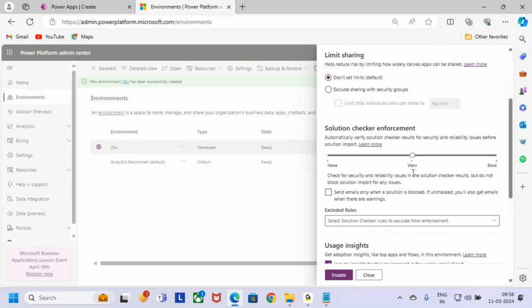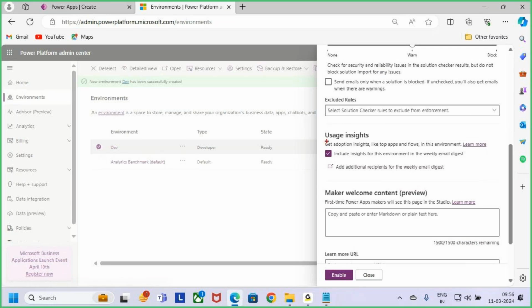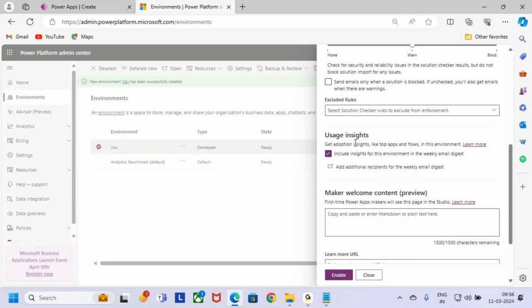Next one is what? There is something called usage insights. Usage insights means how many users are active in this environment, how many users are using the app, how many times the user is logging in, how many times the users are viewing the app, which user is spending more time in the app. If you want to see the insights, it will generate a weekly report, and that report will be sent to whom? Admins. So if you want to add any users here, you can go and add the users here. Weekly email digest. So this is just for usage insights.